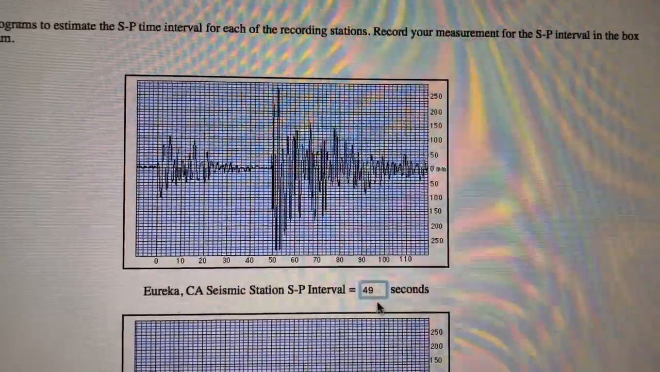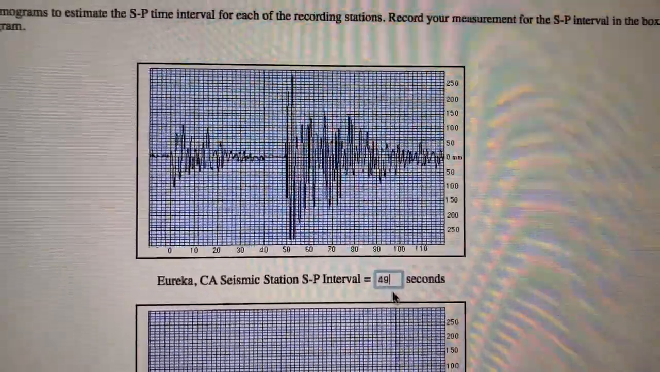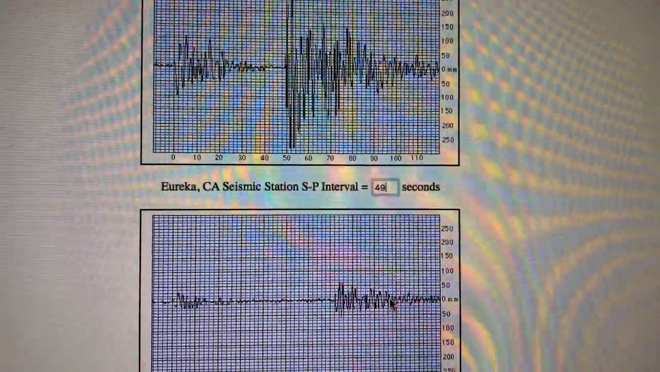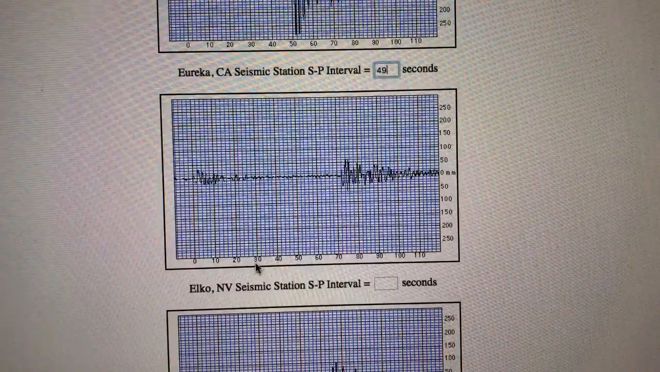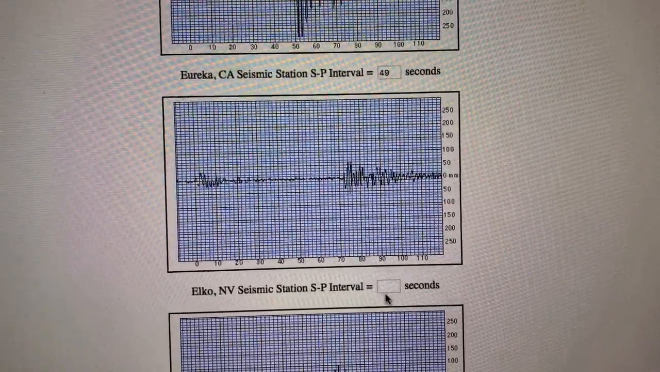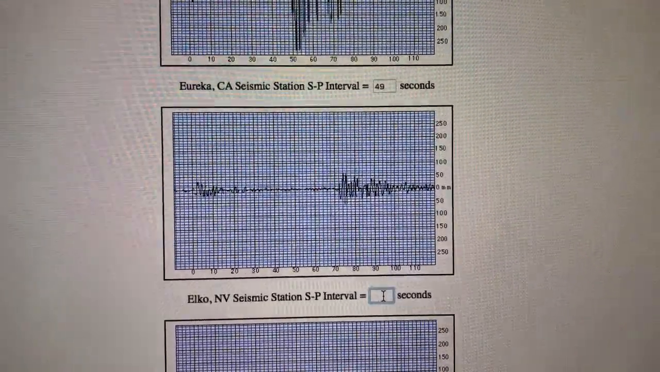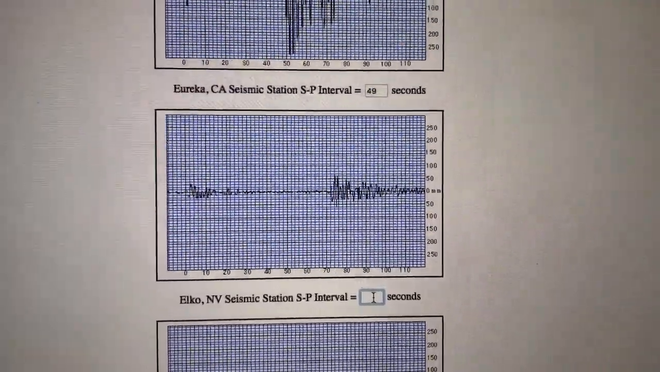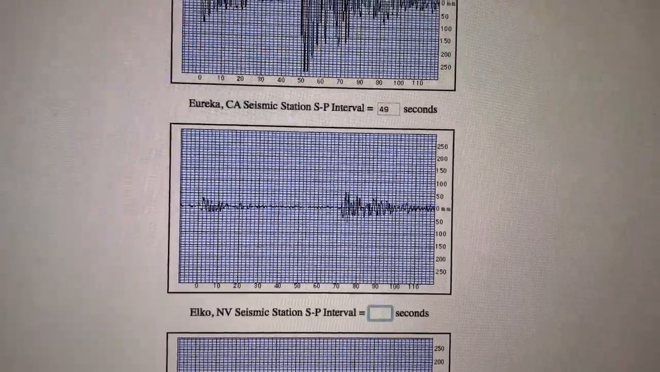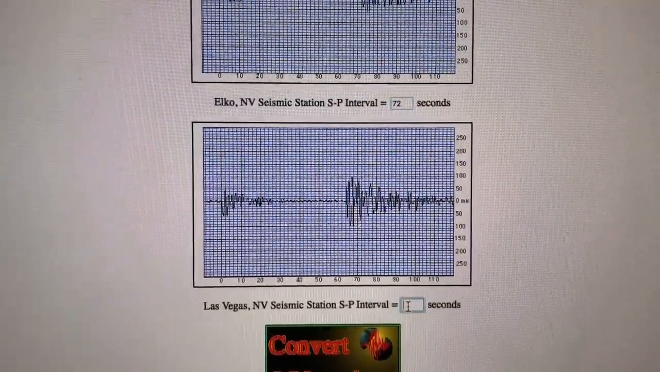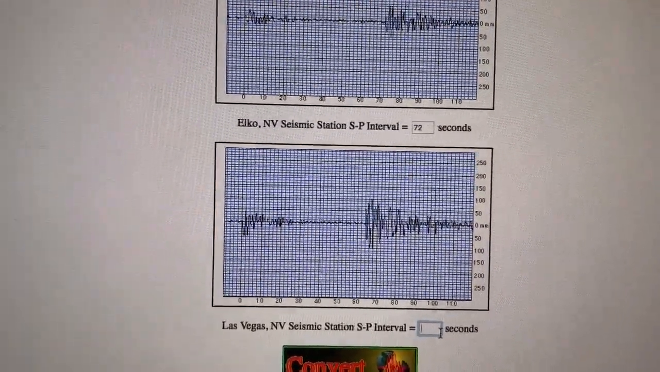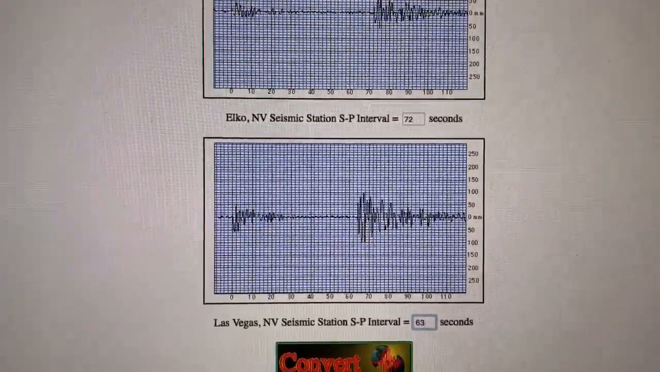And feel free to pause the video if you want to have the students come up and make marks on the screen, or whatever needs to happen for them to understand how to measure. Pay close attention to this scale at the bottom because it's not the same for every graph that you'll read. The second one for Elko is 72 seconds. And the last one, because remember we need 3 stations, is 63 seconds.